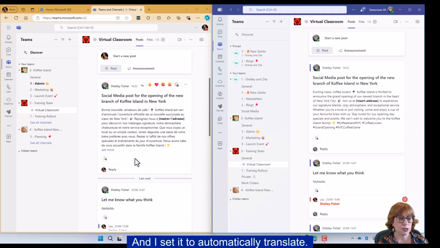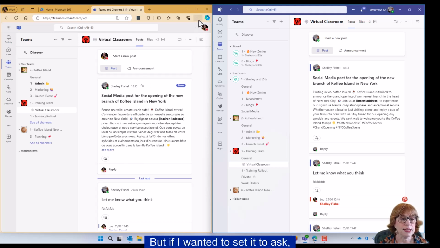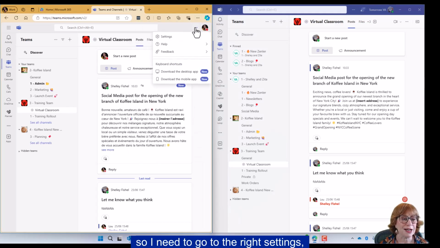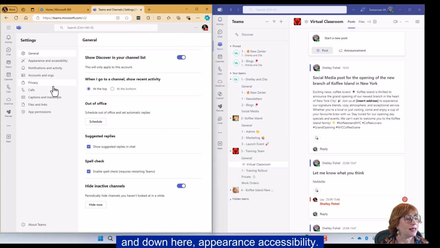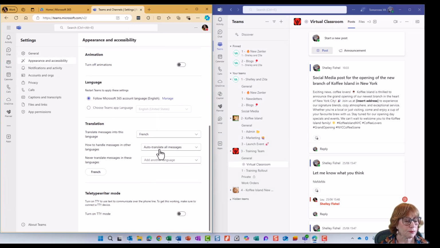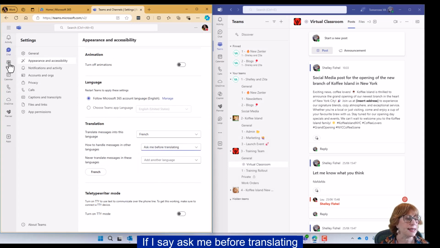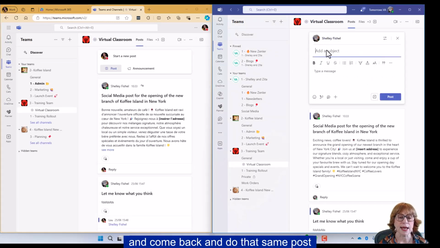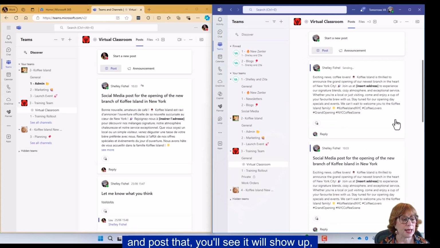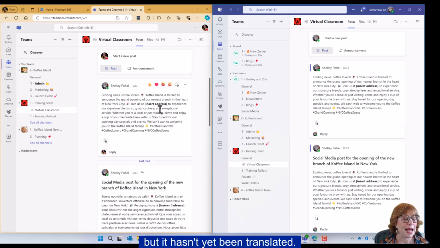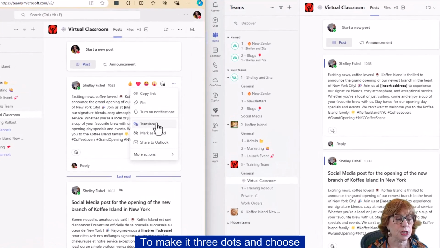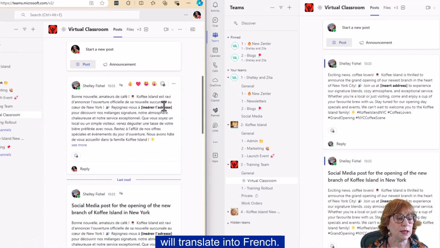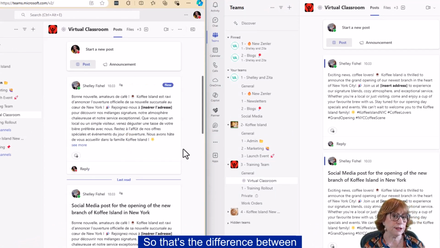And I set it to automatically translate, but if I wanted to set it to ask, so I need to go to the right settings, and down here, appearance accessibility, if I say ask me before translating and go back to Teams and come back and do that same post and post that, you'll see it will show up, but it hasn't yet been translated. To make it translate, I'll click the three dots and choose translate, and then it will translate into French. So that's the difference between automatically translate and ask me.